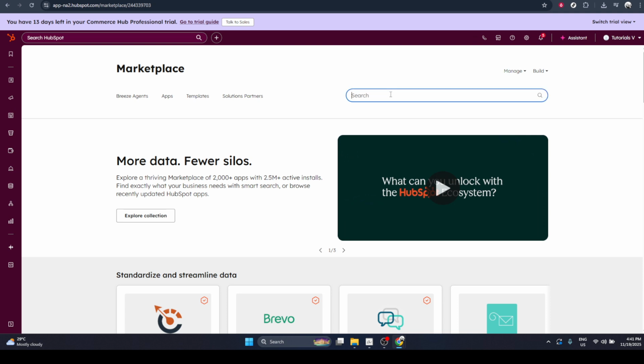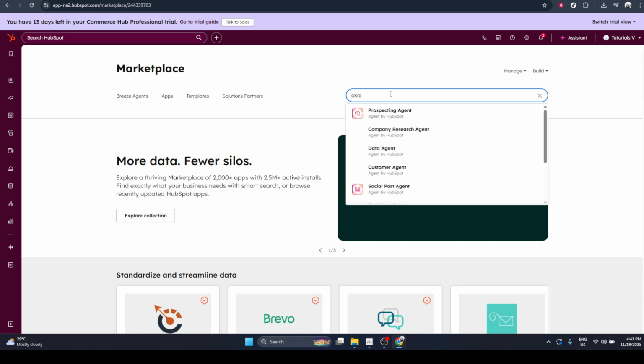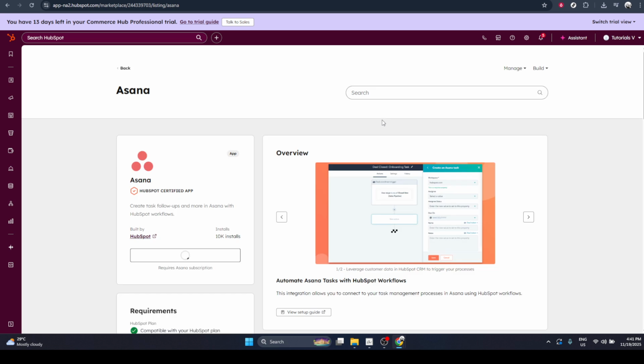To quickly find Asana, click into the search bar and type Asana. Give it a second to load the results. You should now see Asana listed as one of the options. Click on the Asana app listing to open its details page.